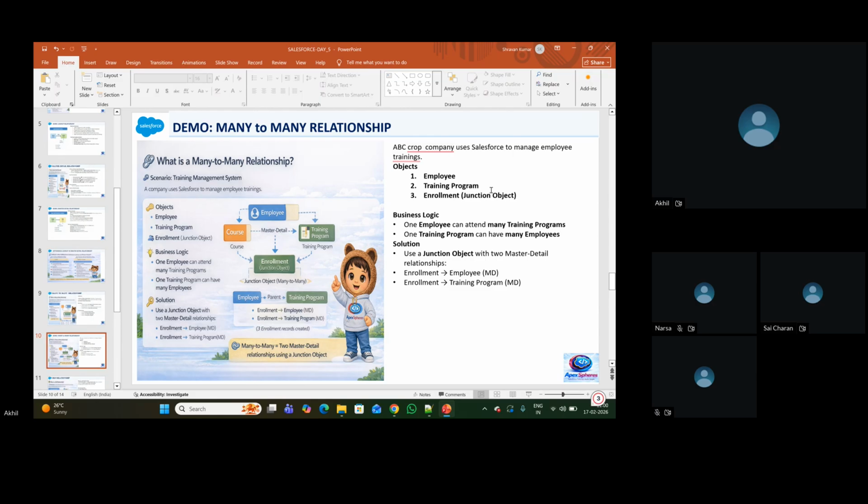And if any training program is removed from our training program list, then we don't need to maintain the data of the employees who opted for that training program. Got it, that's how it is.